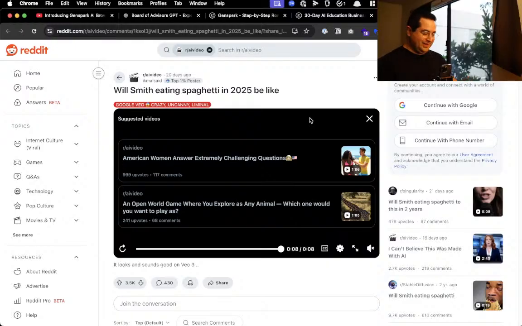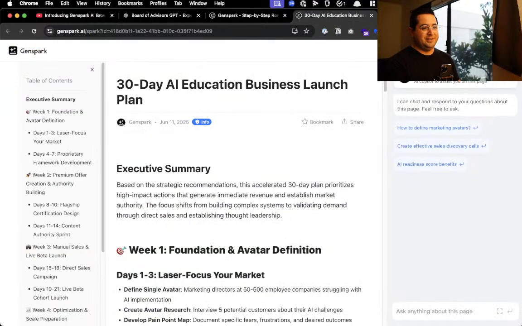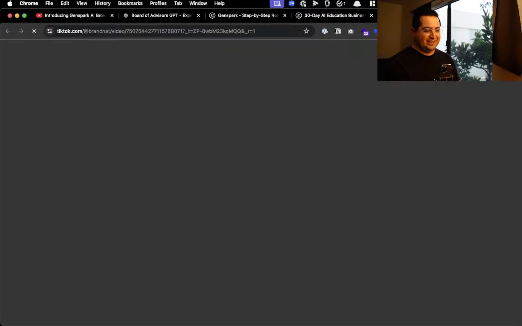It's actually getting really good. I like how our metric for AI evolution is Will Smith eating spaghetti. That's how we measure the sentience of AI, the uncanny valley.